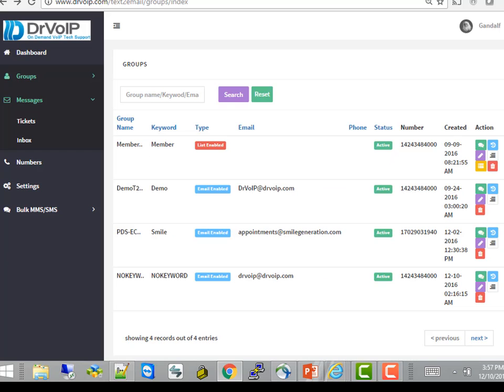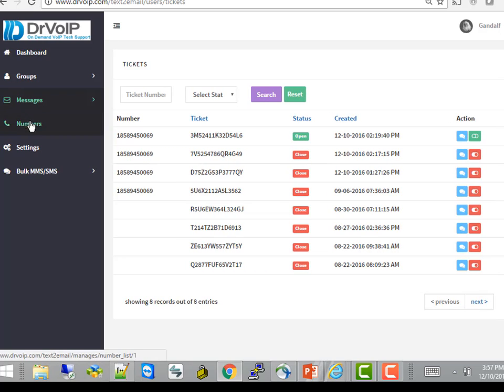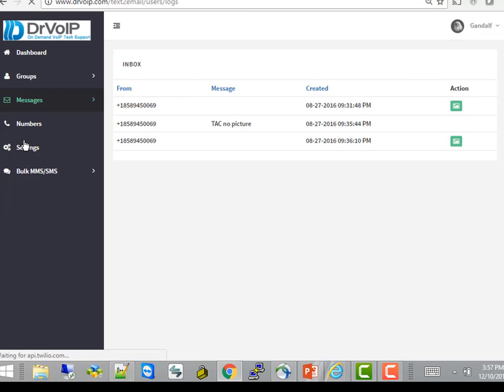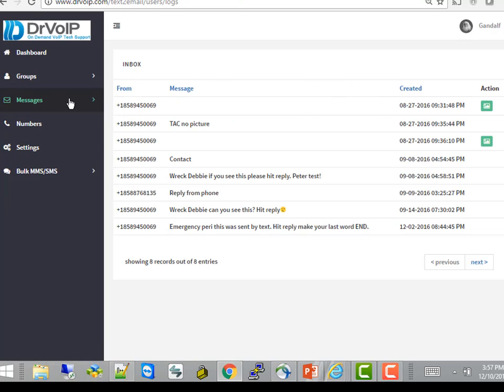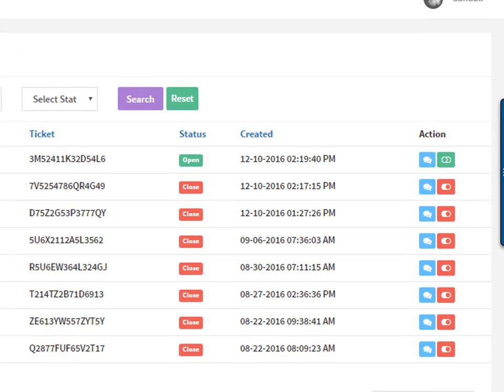Okay, so if we now go back here to the tickets, we should see two tickets, right? We should see, first of all, we've got a new ticket that came in from this cell phone number. The status of that ticket is open, and I can view the chat here, and it will show me the incoming message. Thanks for asking. It'll also pop here on the message list. So this is the way you would track that.